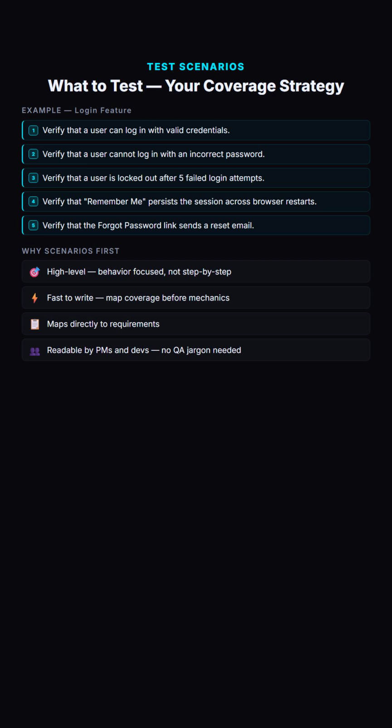Each of these describes a behavior worth testing. None of them tells you exactly what to type, which button to click, or what the exact error message should say. And that is the point. Test scenarios are written to ensure coverage, to make sure every important behavior has been identified and accounted for. They are your testing strategy. They are fast to write. They can be reviewed and signed off by product managers and developers who don't know how to read detailed test cases. They map directly to requirements.